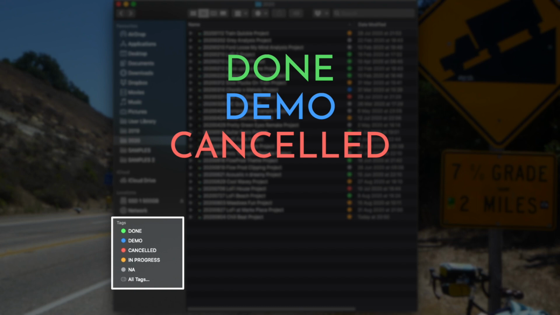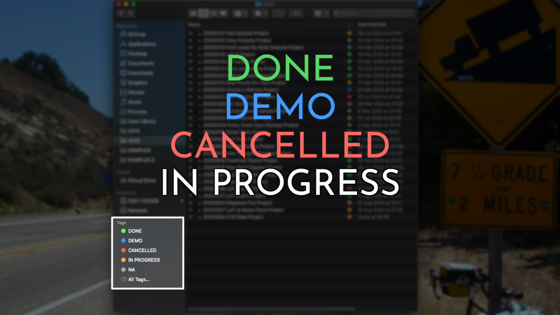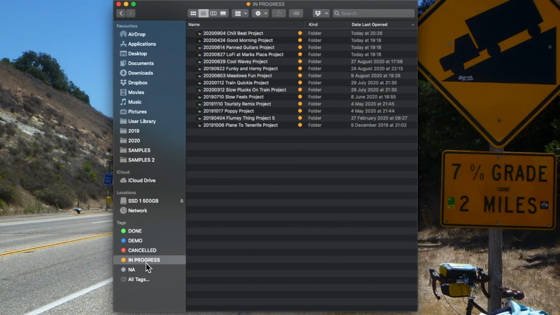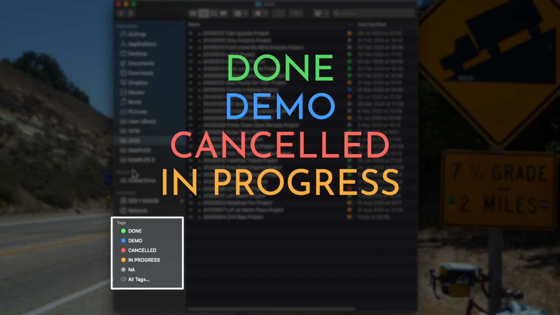Marking these red is a way of saying, okay, it's time to stop coming back here and spend my time better on other projects. In progress, orange. These are the projects I'm working on, allowing me to quickly filter down the list of projects I should be concentrating on. And finally, not applicable, grey.